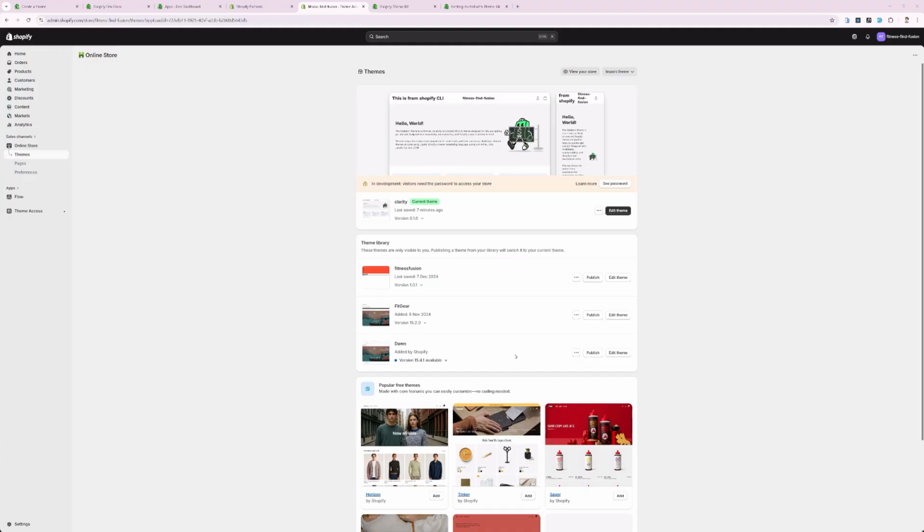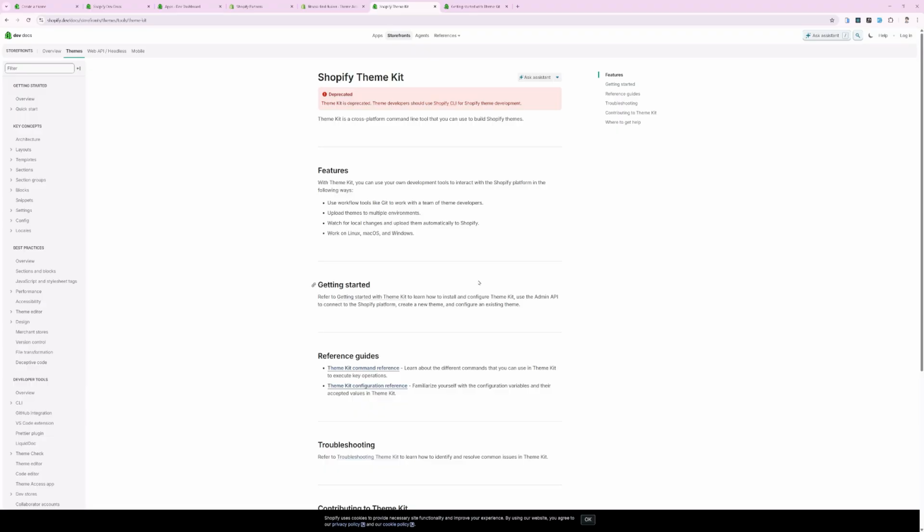So in this video, we are going to discuss the alternative of Shopify CLI, which is Shopify Theme Kit. Prior to Shopify CLI, Shopify Theme Kit was the best tool to create Shopify themes. If you search for Shopify Theme Kit, you will land on this page. It says Theme Kit is deprecated and theme developers should use Shopify CLI for theme development.